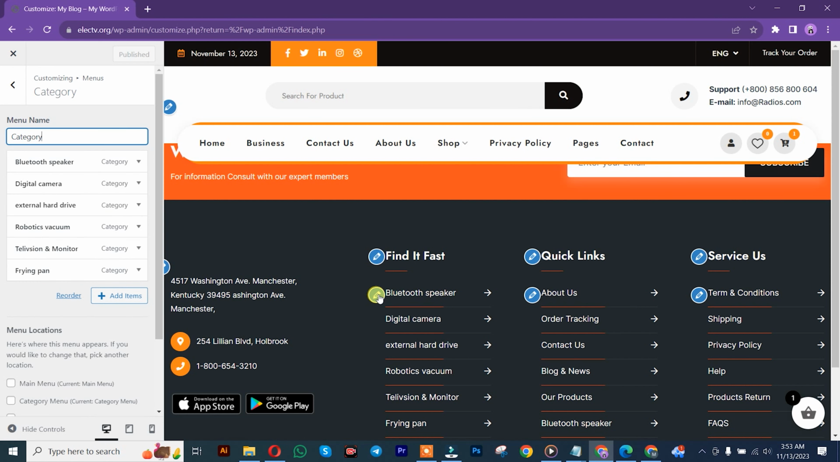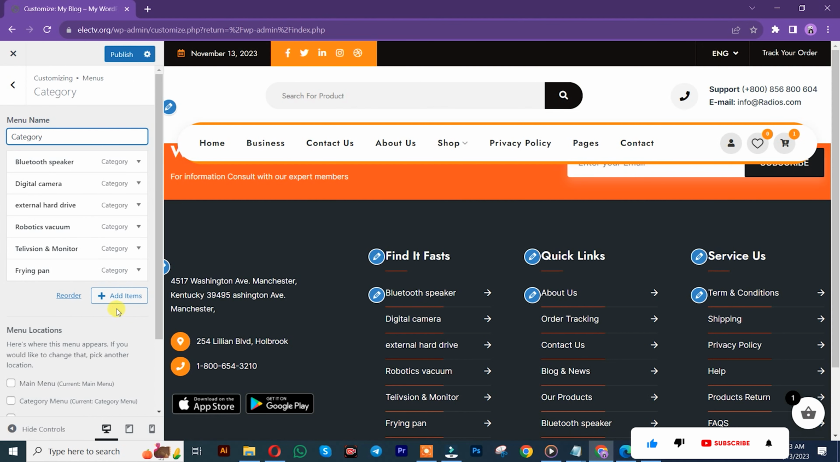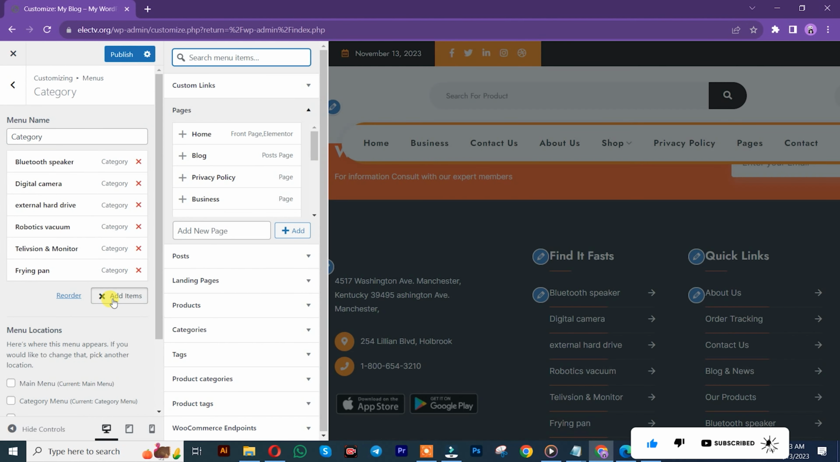So we are going to click on Find It Fast. You can simply change this if you want to change it. And if you want to add a page to this, you simply click here. You click on Add Items.